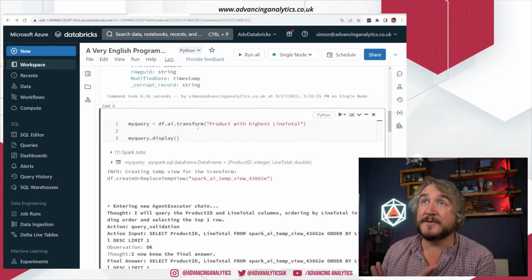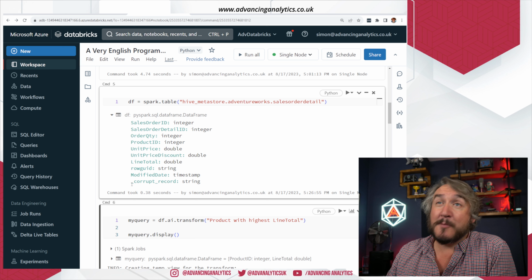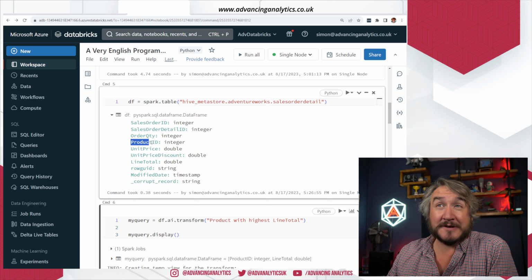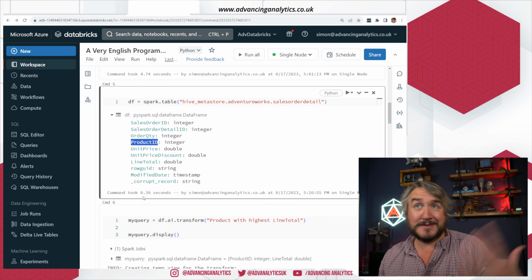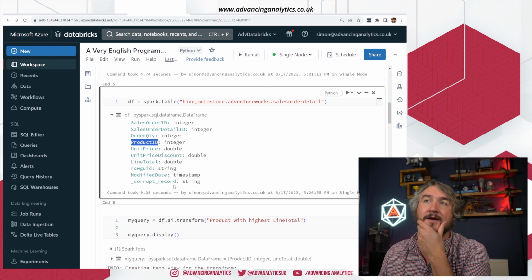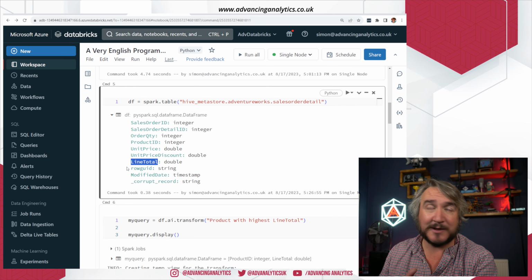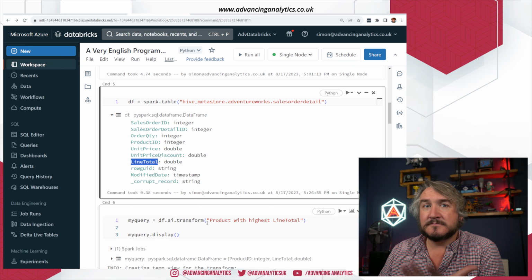So if we say transform, so I want the product with the highest line total. And our number one product, I've got product ID. It doesn't know anything else about product. There is another product table, but it doesn't necessarily know that. But I said product with the highest line total. It'd be nice and give it the actual name of the thing I wanted to sum. So here, that's a bit of a challenge.